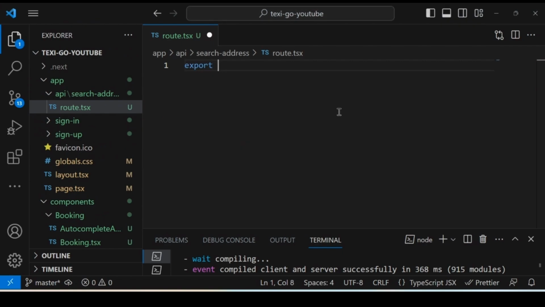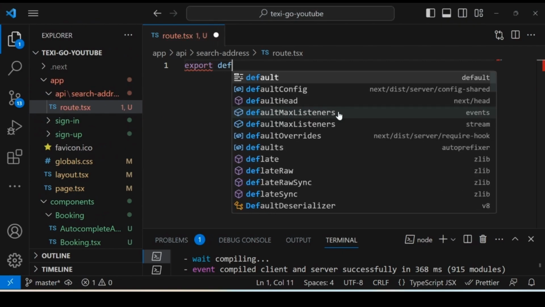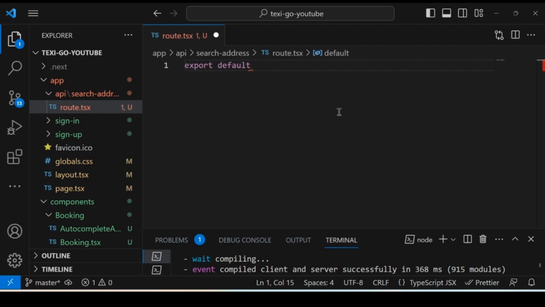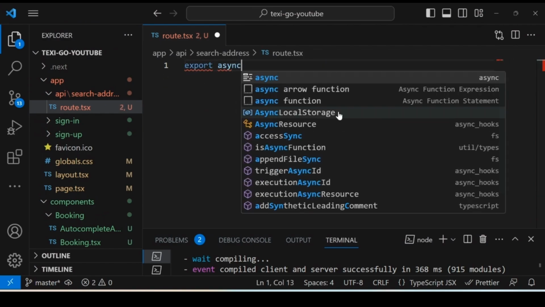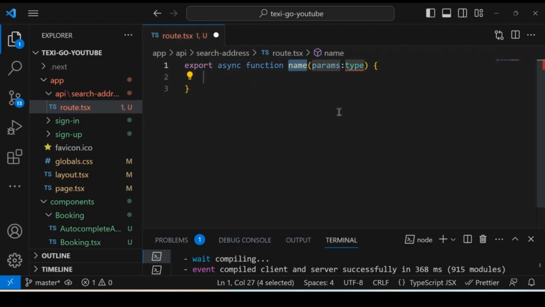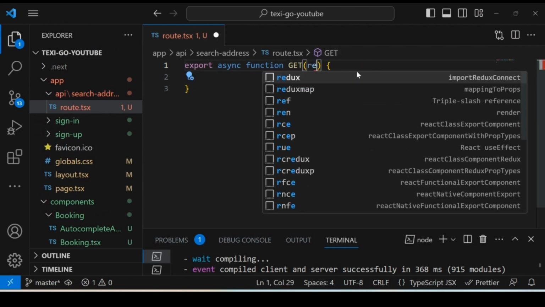Here you have to add export, and then maybe not default, but we can make a function. So async function, and the function name will be GET, because this is a GET request, and here we will pass the request.